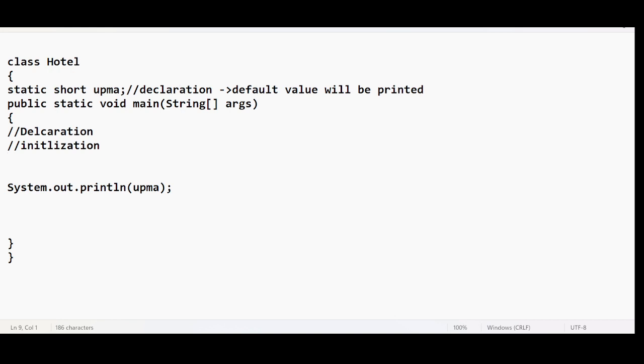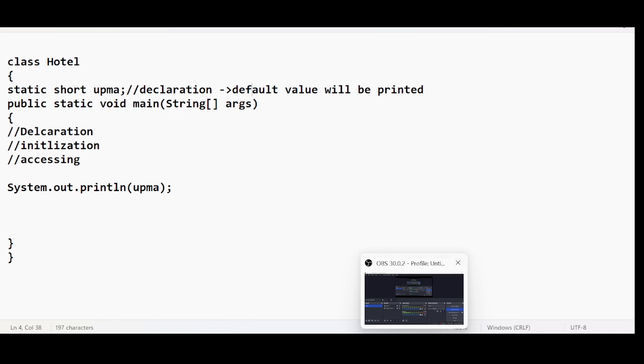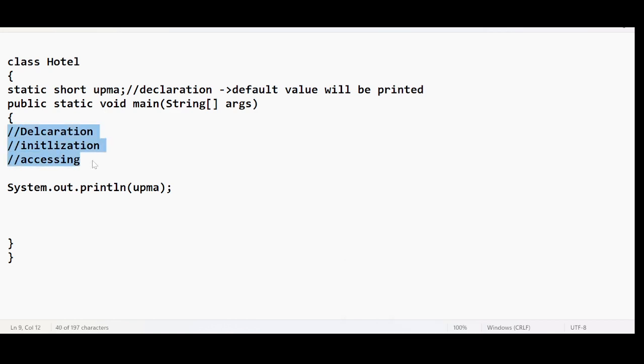Third one is accessing. These rules need to be followed inside the method for a particular data type. But when you are declaring any variable outside the method, these rules can be violated. The compiler will be happy with only the declaration. So the default value comes into picture when you declare any variable outside the method without any value, and it will be printed if you try to access it. But when the same variable is declared inside the method, these three things need to be observed. That is our duty. Making sense?